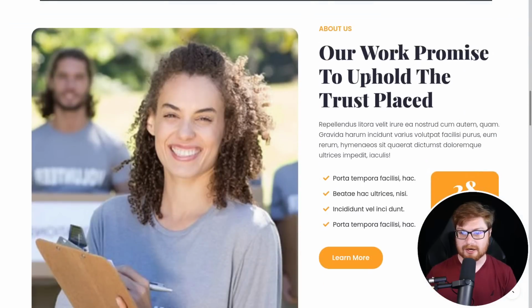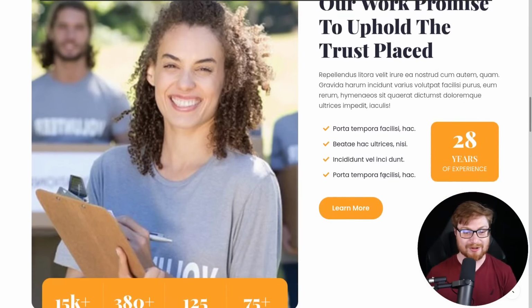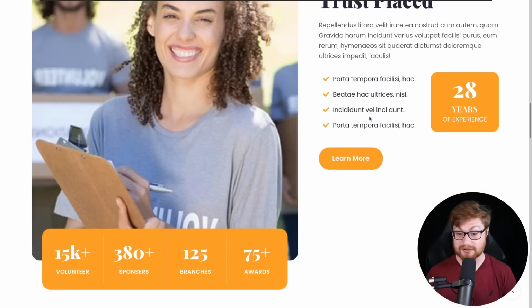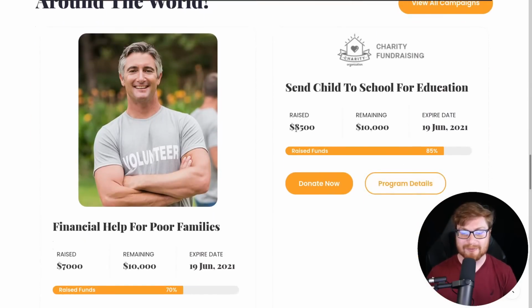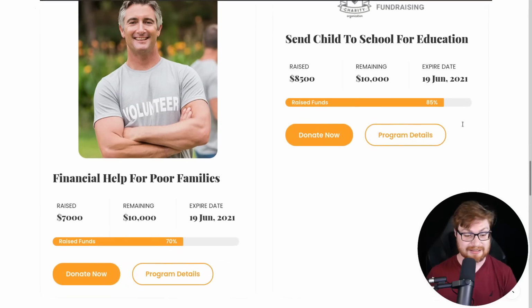Our work promised to uphold the trust place. That is a JPEG. Oh man, give me some more pixels, JPEG. Wow. Look at this. 28 years of experience with Porta Tempora Facili Hack. Donate to charity all around the world. Wow. Okay, we raised $8,500 as of June 2021, but it passed.